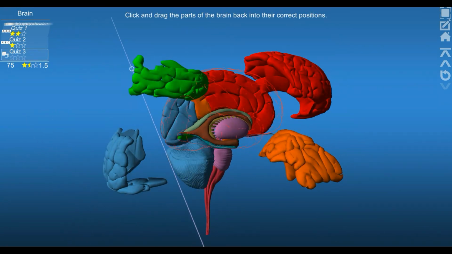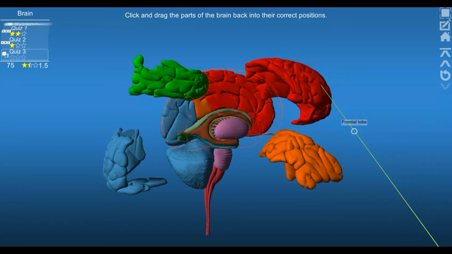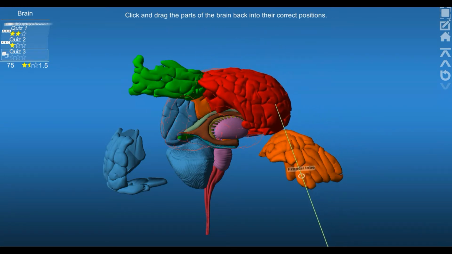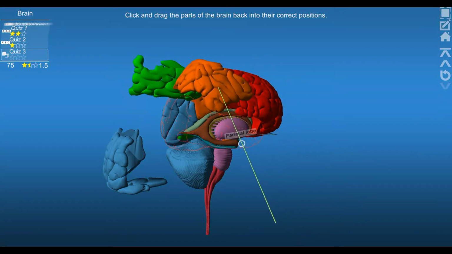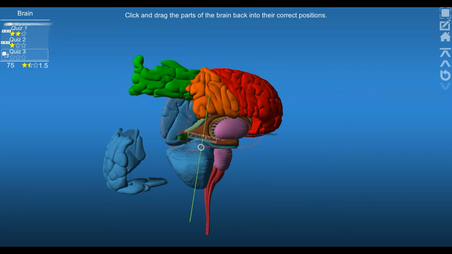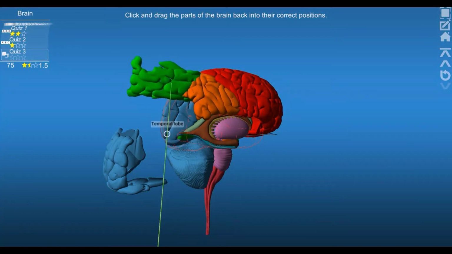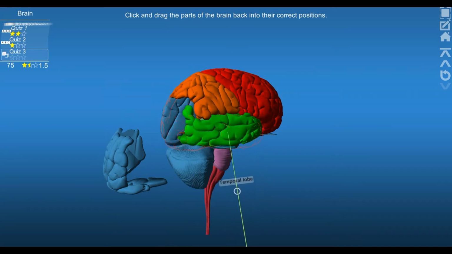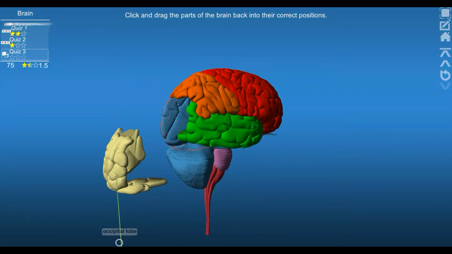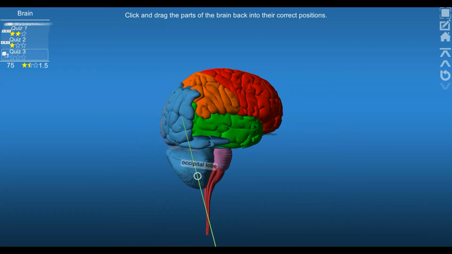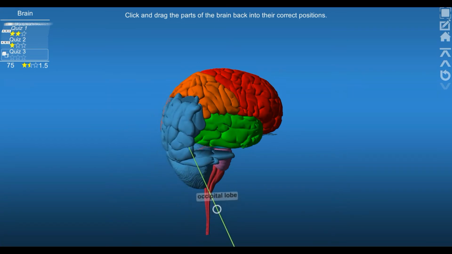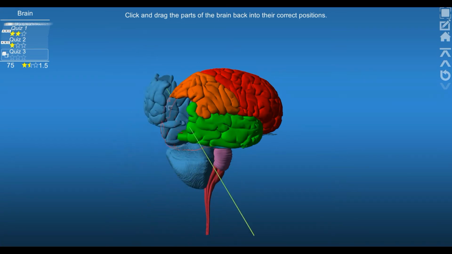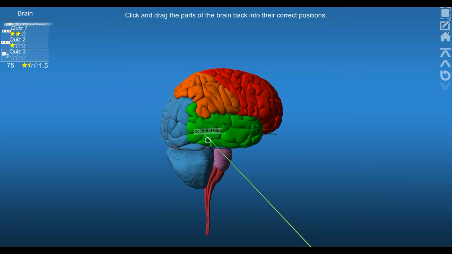This is the assembly mode quiz. The individual is asked to rebuild the brain here using the various parts. So I'm going to put that back into place, and you'll see if I get it close enough, it'll snap back into place. That makes it pretty intuitive, although this can be a little difficult at times, right? So go ahead and snap that back into place here. And finally, we are complete.